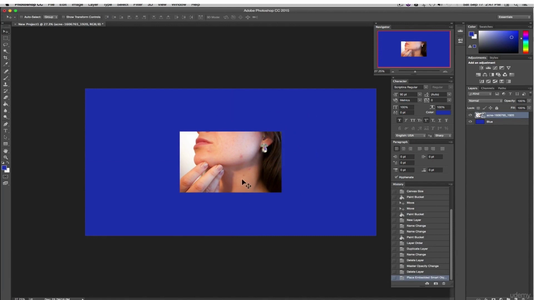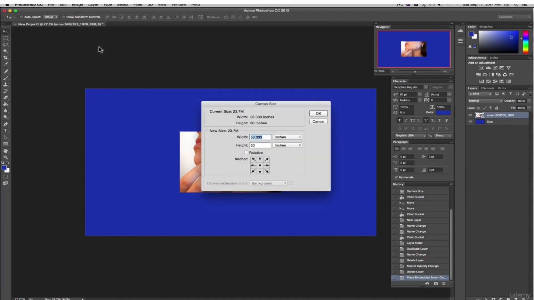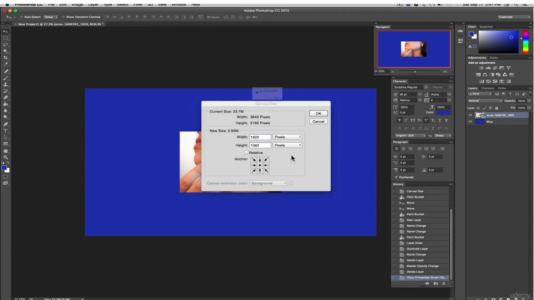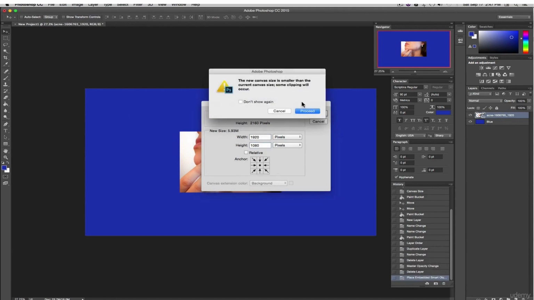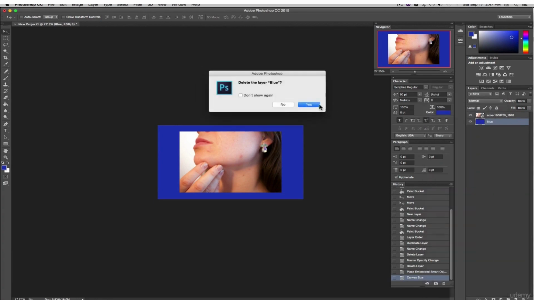Now we have the image in the middle, and I did basically a rough scale, so I don't know what actual size this is. Okay, then we will go to Canvas, and we'll change it to pixels, and we'll go back to 1920 by 1080. We'll click OK. It's warning us that the image may be cropped, so we'll click Proceed, and then what happened was it cropped some of the blue.